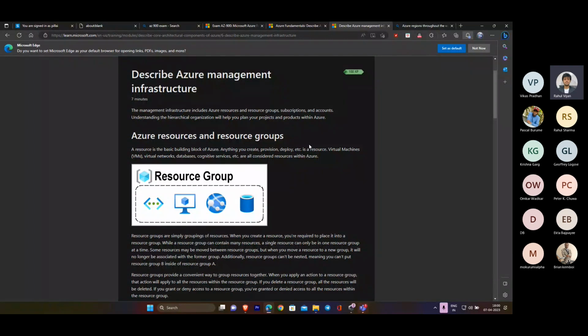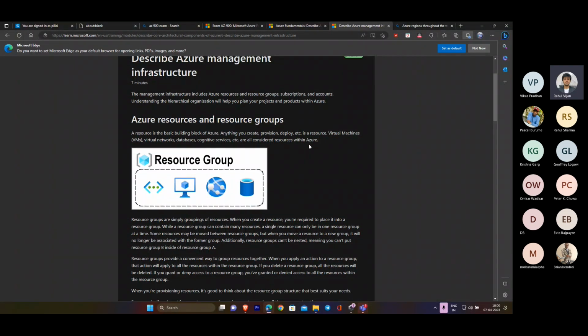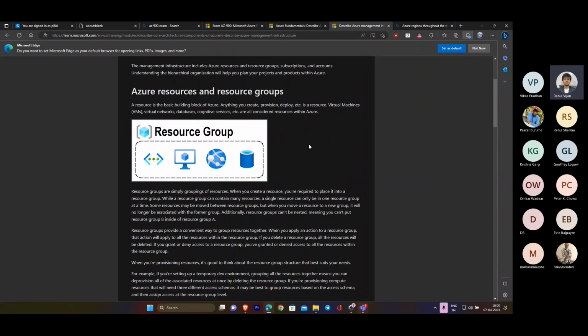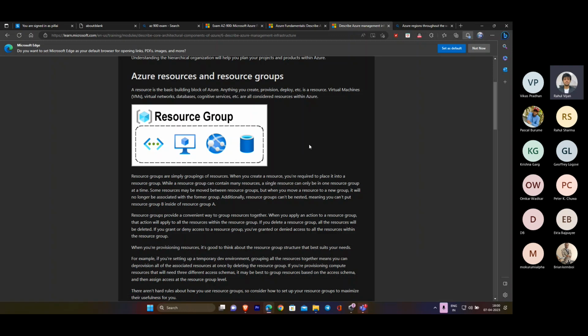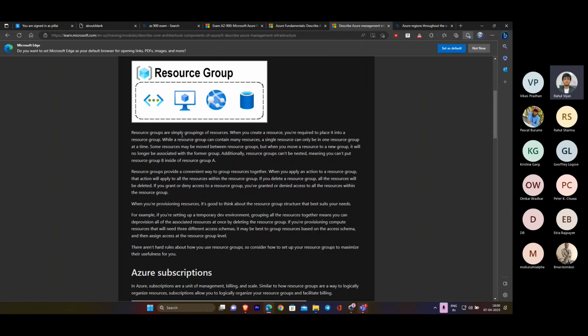So about Azure management infrastructure. We are coming to Azure resources and resource groups. As I explained before, a resource group can be explained as a basic building block where you deploy and provision all of your services, networking, and other things. So you can think of it as a block for proper management and connectivity. Resource groups are simply groupings of resources. As the name suggests, you can have different resources inside the resource group.